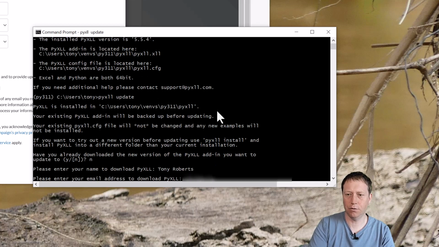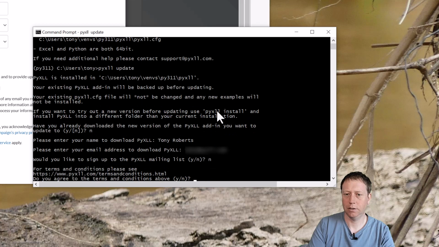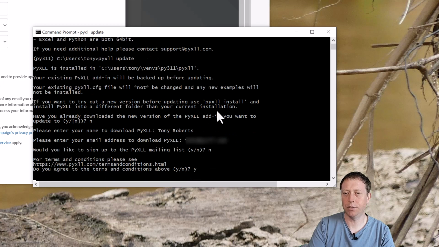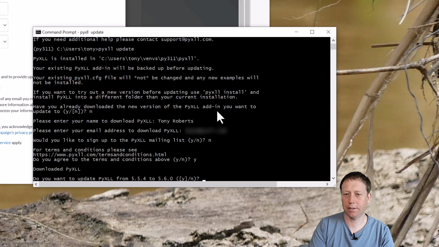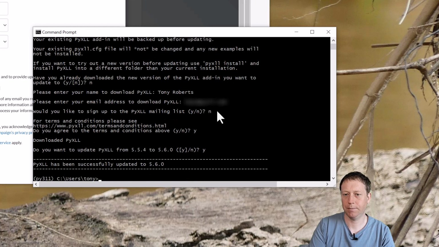enter the details for the form. And once you get through that, it'll download the PyXLL.xll itself. See that downloading now. And then it'll unpack that, and now it's finally asking me, do I want to update from 5.5.4 to 5.6? So I'll say yes, and that's it. So now that's the PyXLL package, both the Python package and the Excel add-in successfully updated.